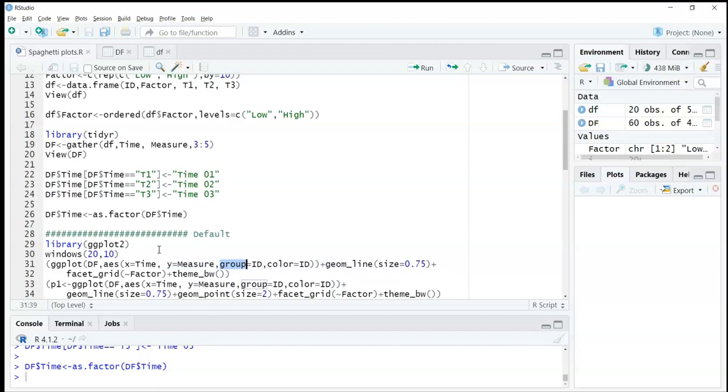That's essentially what will create the various types. What I'm looking at doing here is line graphs, because that's going to be the spaghetti part of it. So the spaghetti parts will be broken up based on the ID of participants. And then I'm going to use facet grid for splitting it between a low and a high factor.